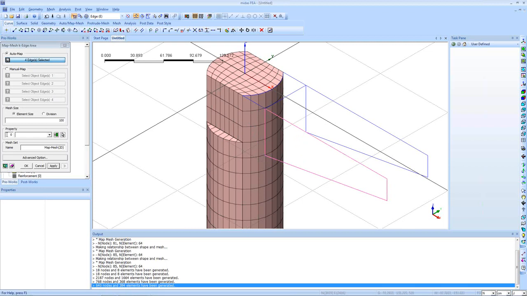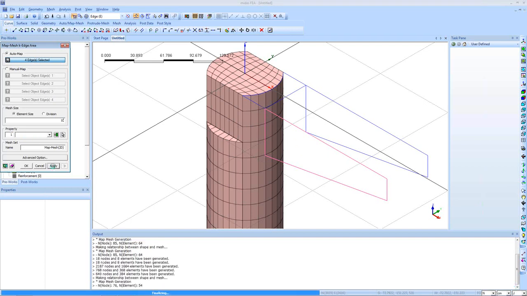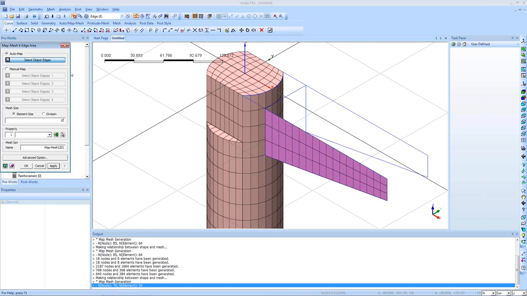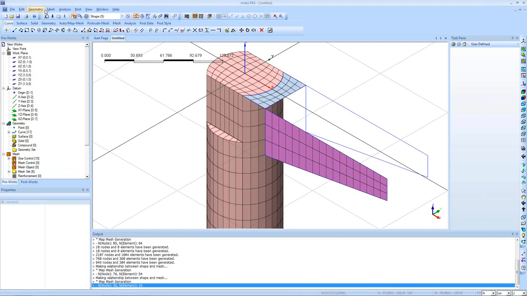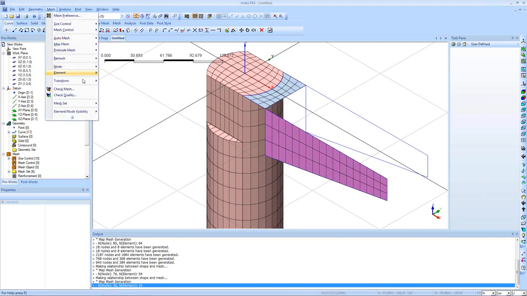Choose this face, define a property of 1 since it's 2D, mesh size of 10 centimeters. Click apply. Likewise, I mesh this face, same size, click OK.